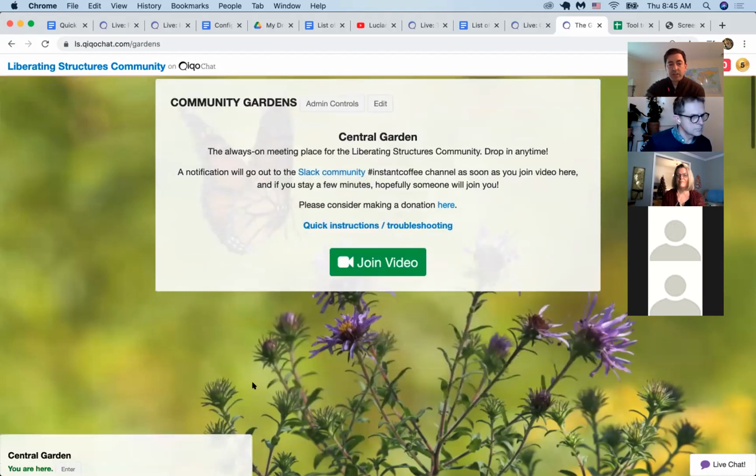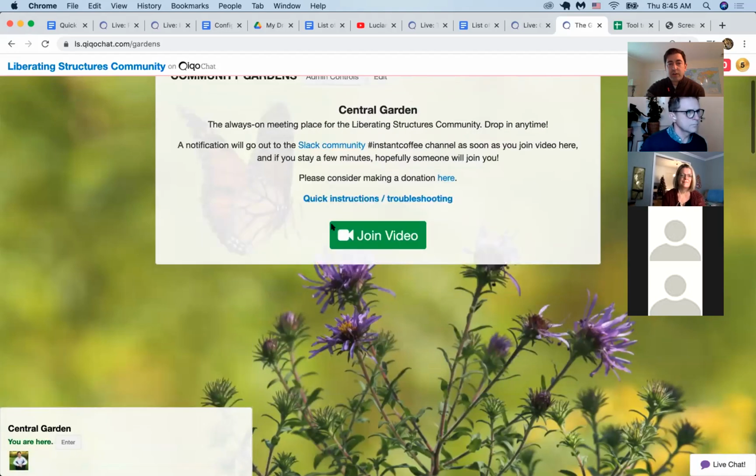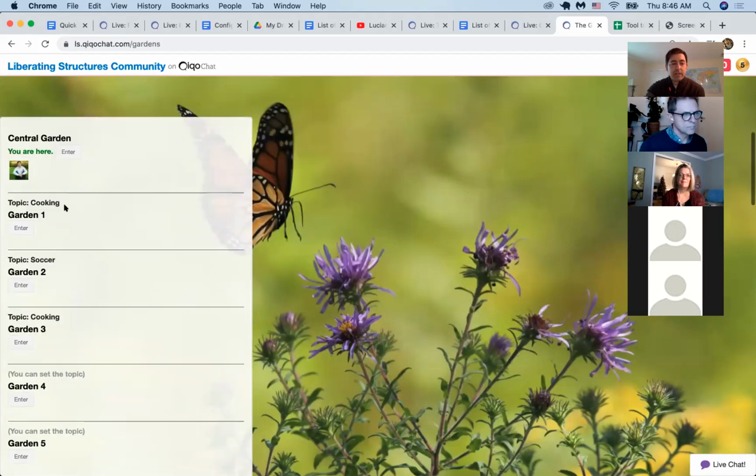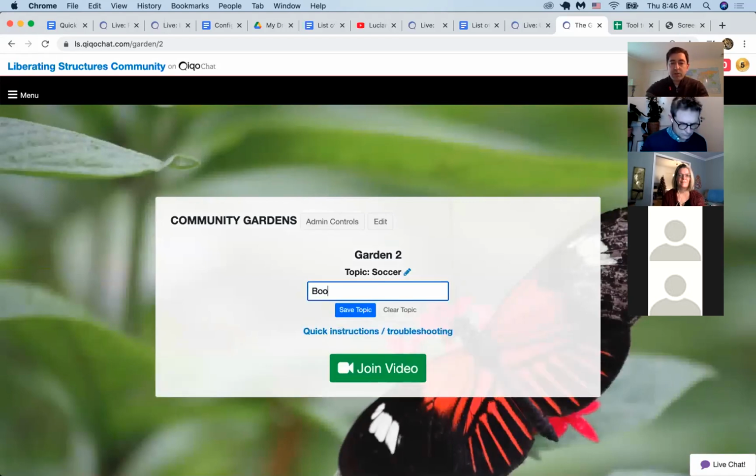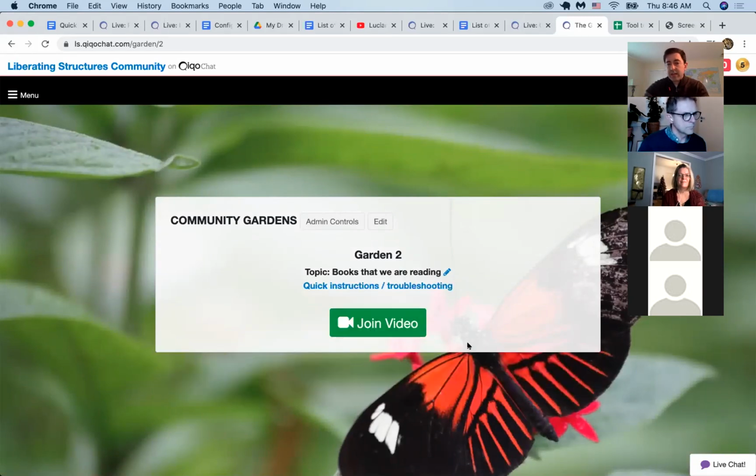And there are multiple gardens. If this one gets too crowded and you want to talk to people about some different topic, oh, they're talking about soccer in garden number 2. I click enter and you see a new photo and I can join video there. If the conversation changes and now we're talking about books that we are reading, then the topic is now changed and you'll see people will come to this one. So this is for a circle and it's the same cost as a live event. I will give you the link so you can test that out too.